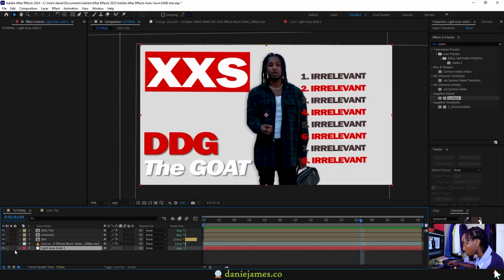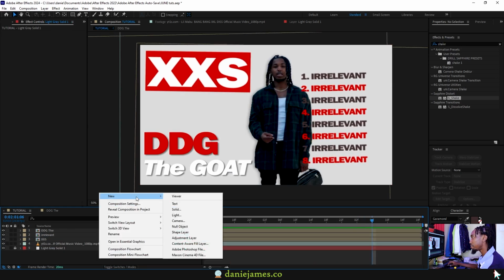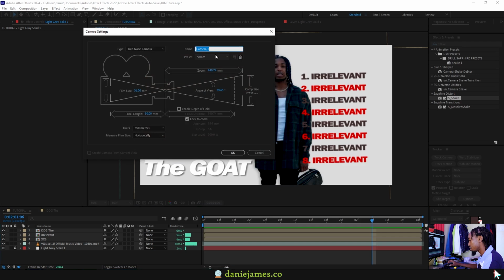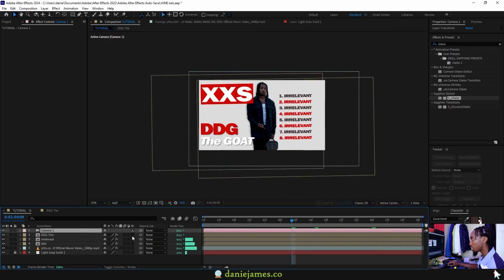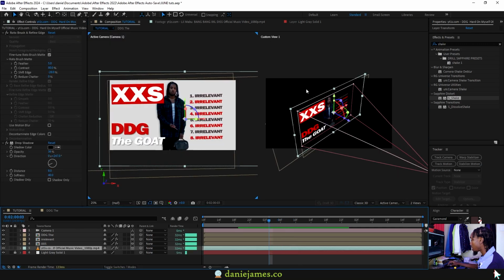I will also lock this gray solid so I don't have to touch it. Create a new camera. You can use the default settings. For this to work, we need to turn the other layers into 3D, so make sure you toggle between switches and modes and enable 3D for the other layers except for the background. Click here to get 2 views. So this will give us an accurate representation of where our elements are.